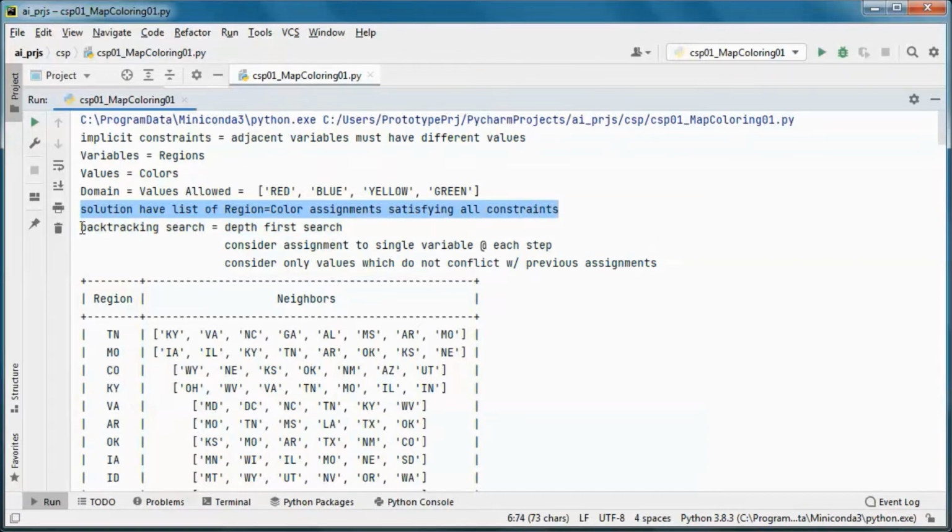And we will be using the backtracking search algorithm. So depth first search plus considering assignments to a single variable at each step, and considering only values which do not conflict with the previous assignments.